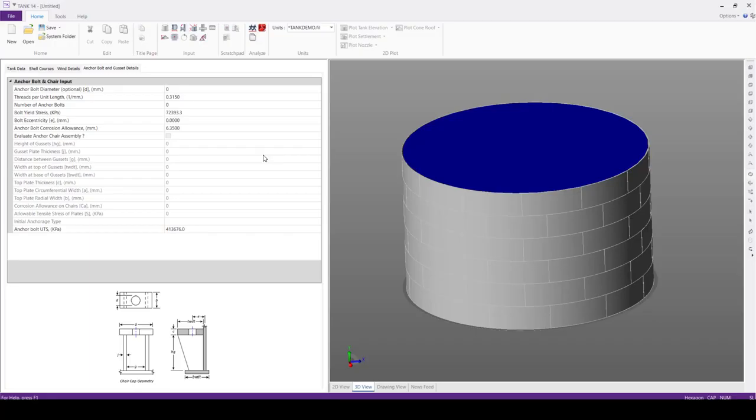First one, based on the design information, the software will perform the evaluation and suggest whether an anchor is required or not. Otherwise, we can fill in the preliminary design data and the tank software will perform the evaluation and suggest whether the defined anchor is sufficient or not. Okay, now we'll define the anchor bolt and chair input.